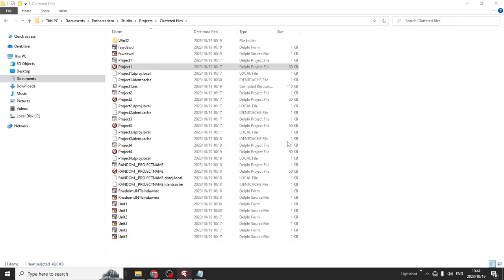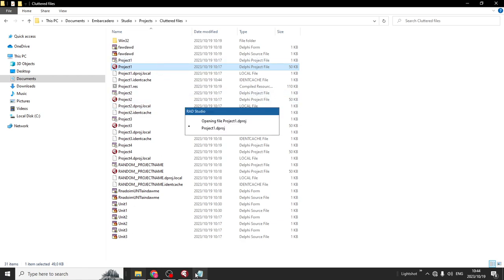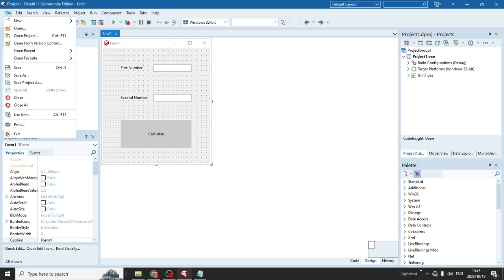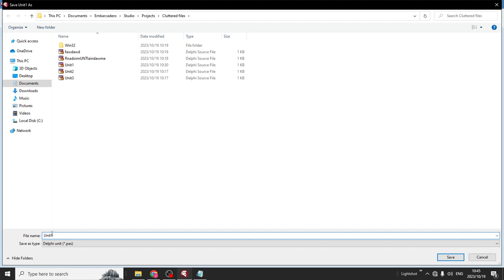I had a project open. I'm going to close it. I'm just going to open project 1 in Delphi and let me see what this does. It looks like a basic calculator app. Now, instead of naming this just project 1 and the units unit 1, I'm going to go to File, Save As, and I'm going to call this calculator app_u, because this is my calculator app project.